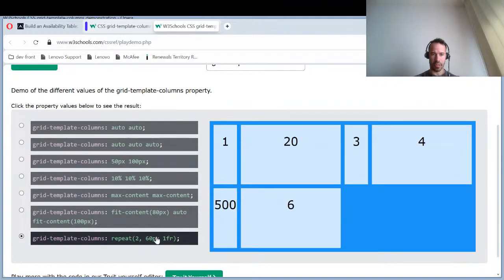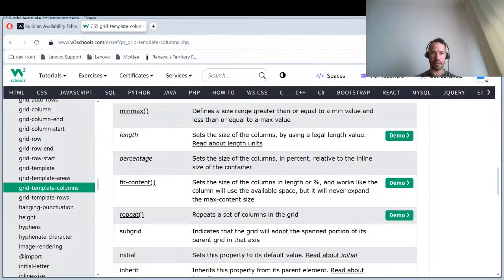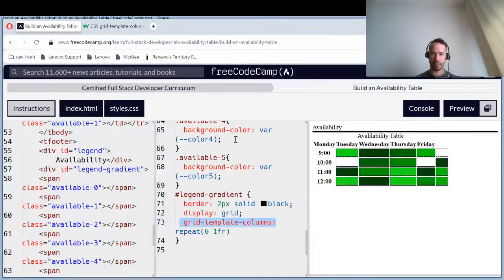Okay, yeah, it does have a comma. How many? Okay, it does have a comma. Repeat. FR for the legends.